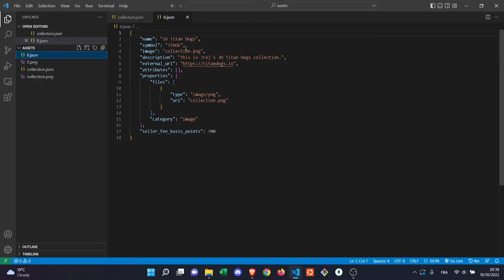And make the 0.json, and then here we want to do the 3D Titan dog 1, and this is Titan dog number 1 of Jrej 3D Titan dogs. All right, the attributes I'll fill in later, but basically in this part, in the files, sorry, the image should be 0, and here is 0 as well.